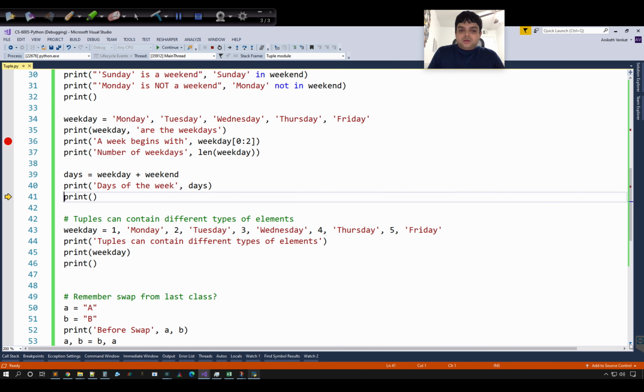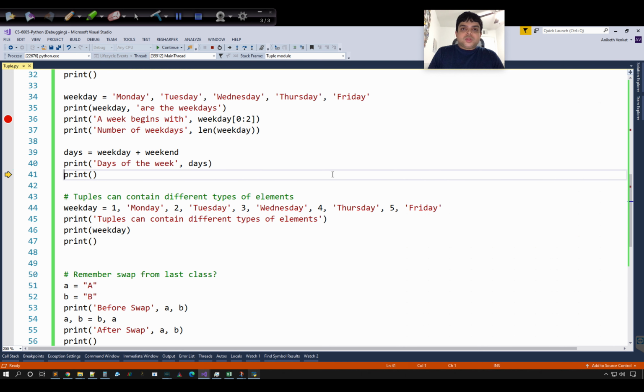So far, tuples appear to be the same as lists. So you may be wondering what's the difference between tuples and lists. Hopefully by the end of this class, it should be clear what is the most important difference.